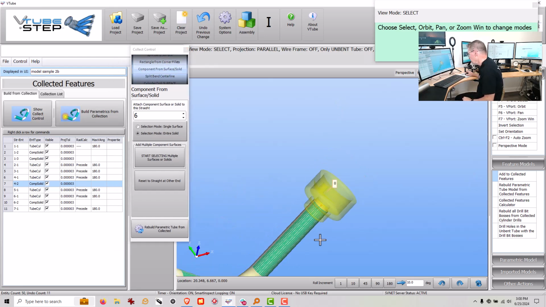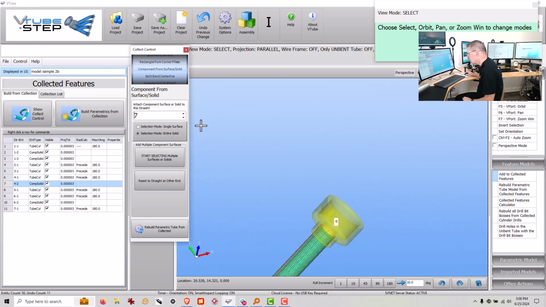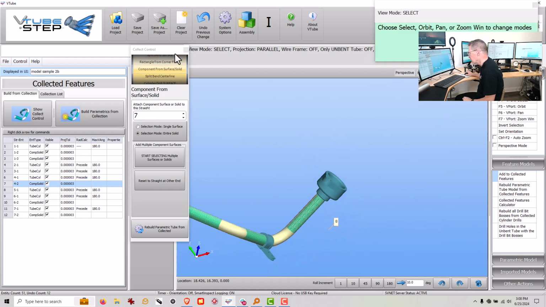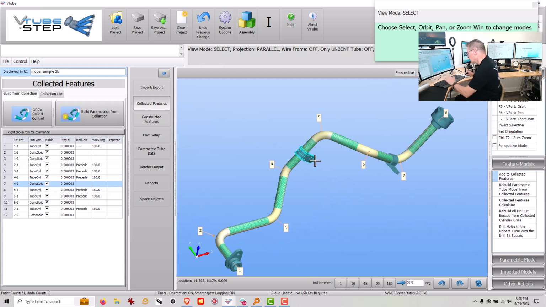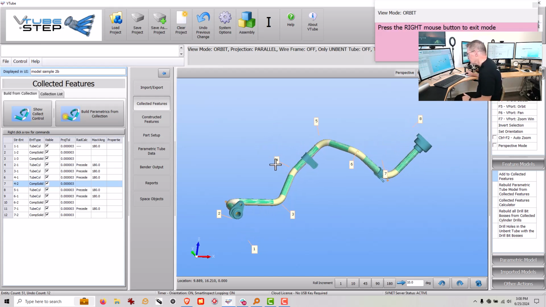So now we're on straight 7 right here. So let me go up to straight 7. And there, we've got all the components selected. Now, once those components are selected, at any point we can unbend this part and the components will follow automatically because VTube knows that these components are attached to associated straights.